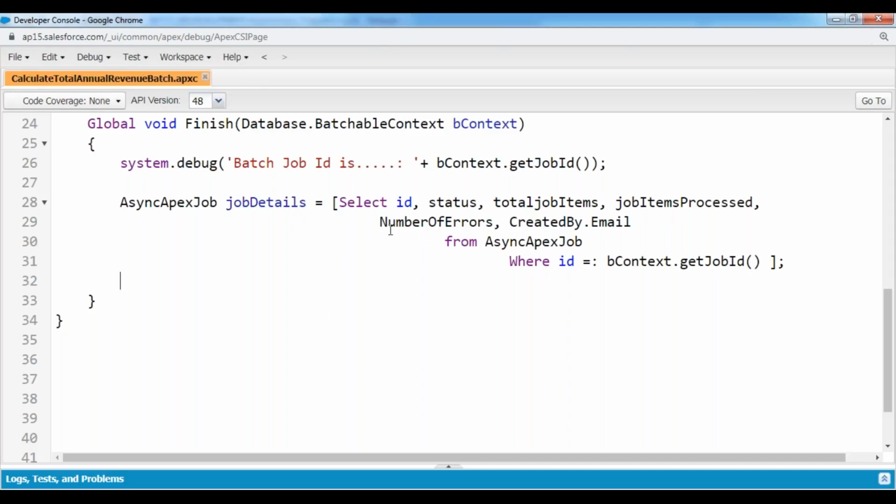That means I would like to collect the results of my batch class. Whatever batches are available inside my batch class, I'm collecting each and every batch job result, so that how many batches are available, how many batches have been processed, and how many batches have failed. I would like to track everything by using the async apex job object. Once it is available, we have to send the email notification to the people. Whatever the batch job email ID is available here, that person, nothing but the owner's email ID, I would like to send the email notification.